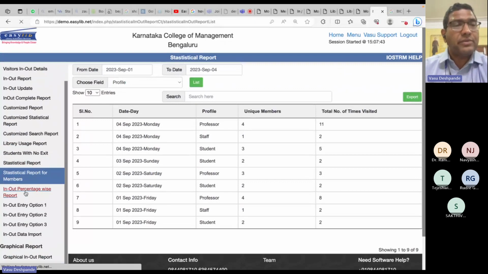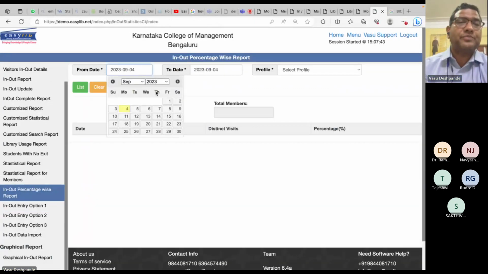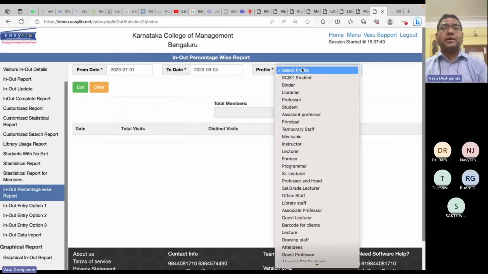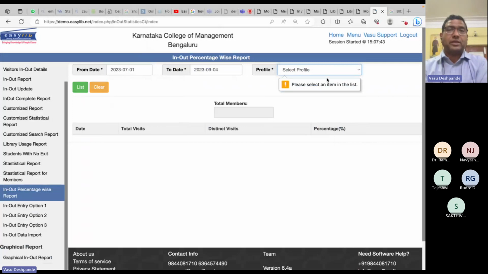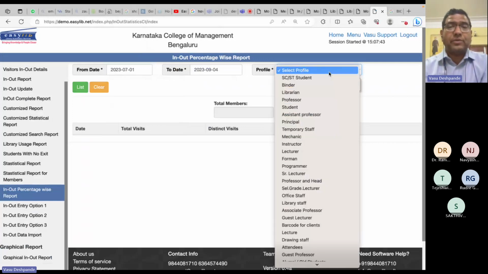Okay, all right. There is one thing called the in-out percentage report. What it shows is that among your entire count of students, how many are coming to the library over here?